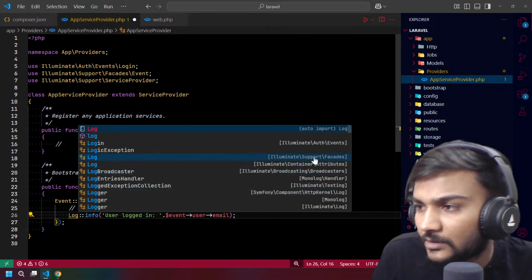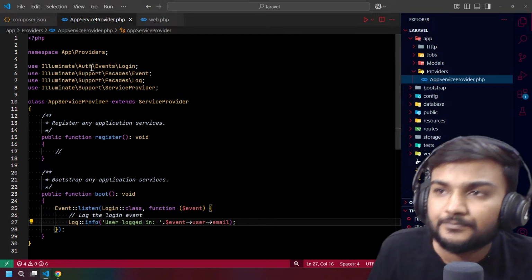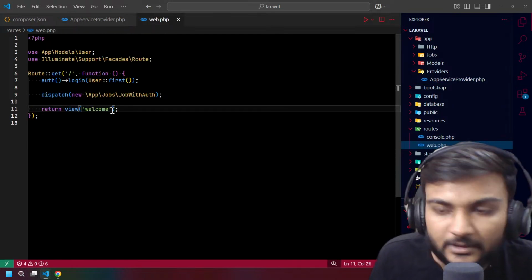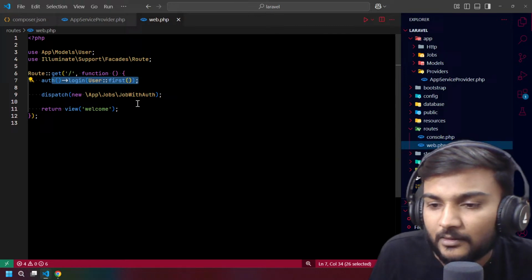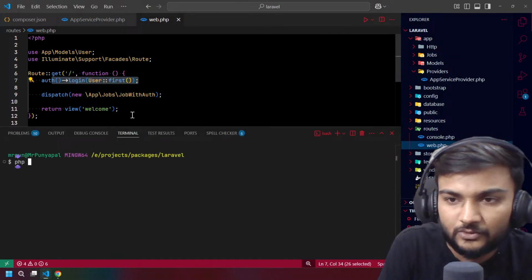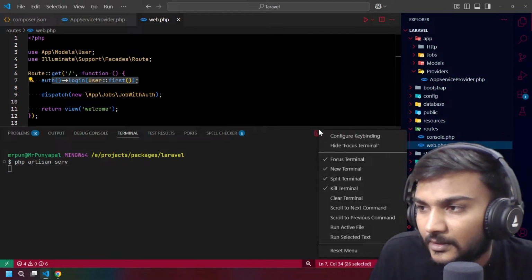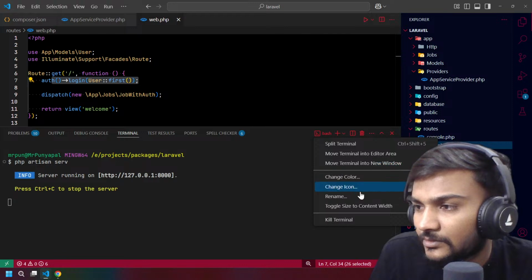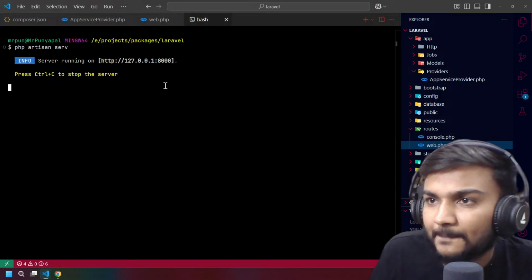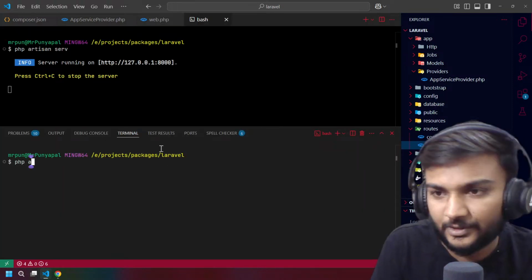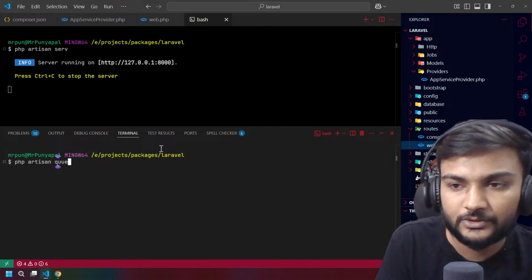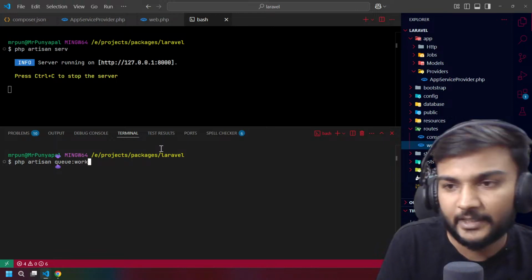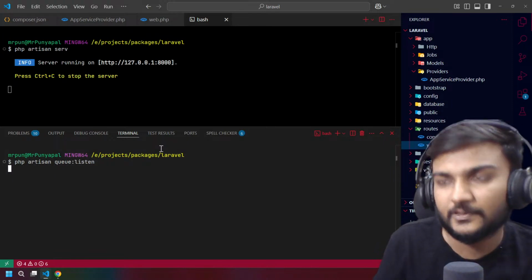Oh, login. It was the login. Yeah. So now what I will do is, first, let's see if this login will actually make sense. So let's do PHP artisan serve, and let's move this to the right area, and let's do PHP artisan queue work as well, or we can say listen as well.